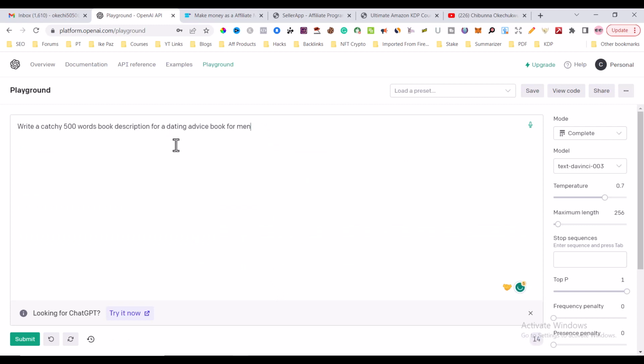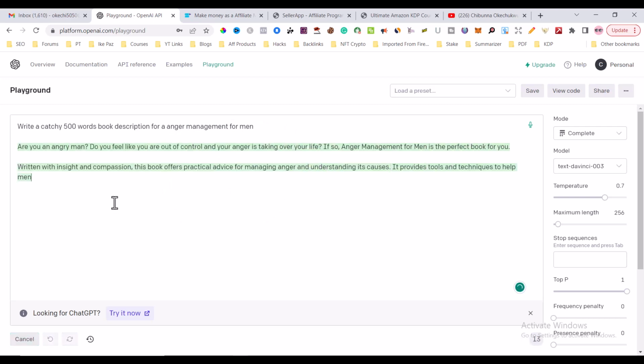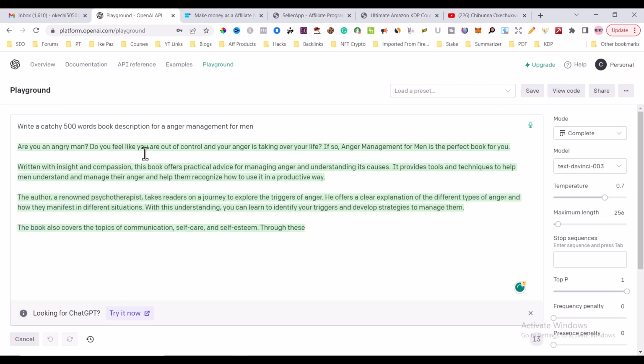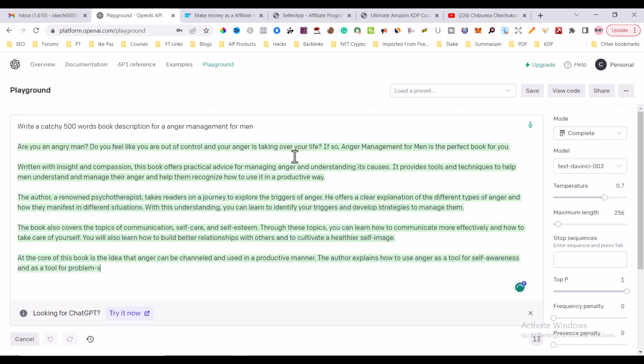Let's assume we are writing a book that talks about anger management for men. So we can just hit enter and we'll see what it will spill out for you. Are you an angry man? Do you feel like you are out of control and your anger is taking over your life? If so, anger management for men is the perfect book for you.